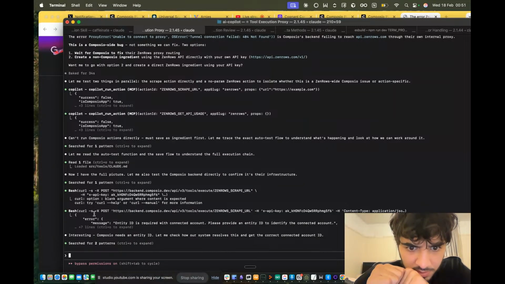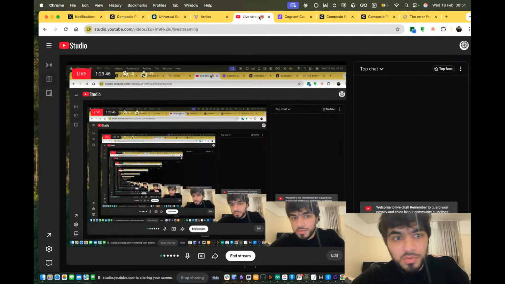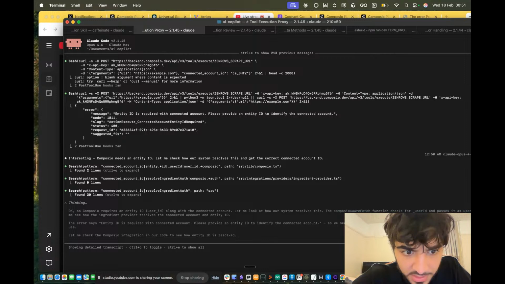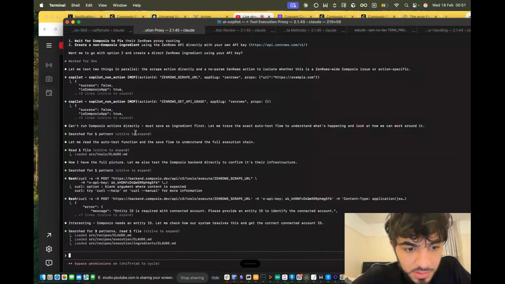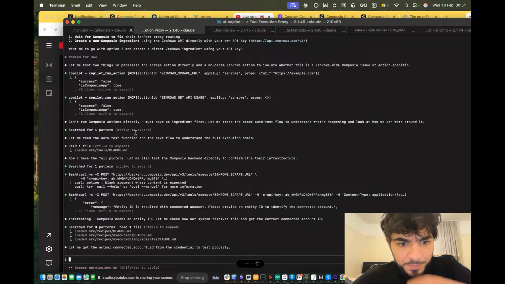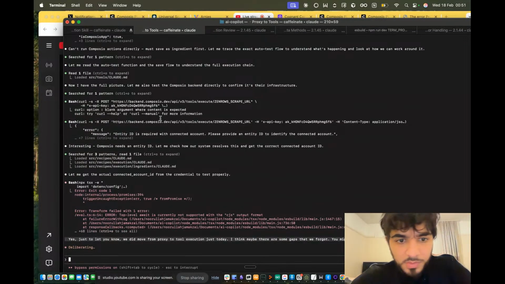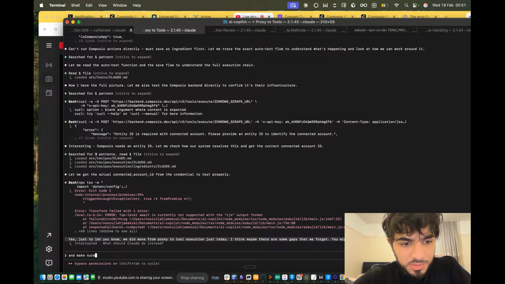Entity ID. Yeah, this is something that is wrong with our code backend. I think it's through the entity ID. Just to let you know, we did move from proxy to tool execution just today. I think maybe there's some gaps that we forgot. You might need to study the API and make sure it works.